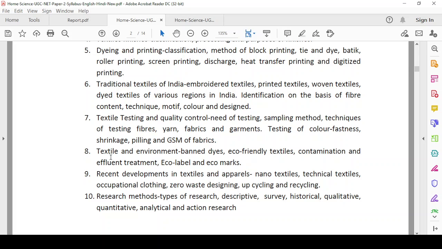Eighth chapter, textile and environment: banned dyes, eco-friendly textiles, contamination and effluent treatment, eco-label and eco-marks. Ninth chapter, recent developments in textiles and apparel: nanotextiles, technical textiles, occupational clothing, zero waste designing, upcycling and recycling.